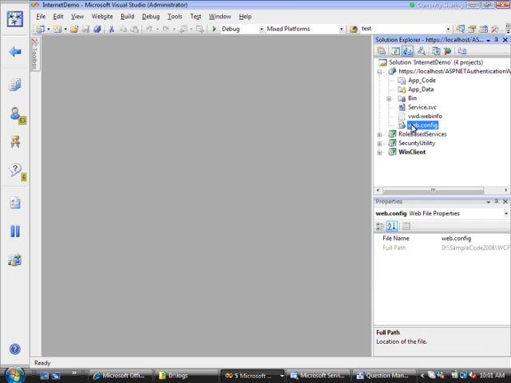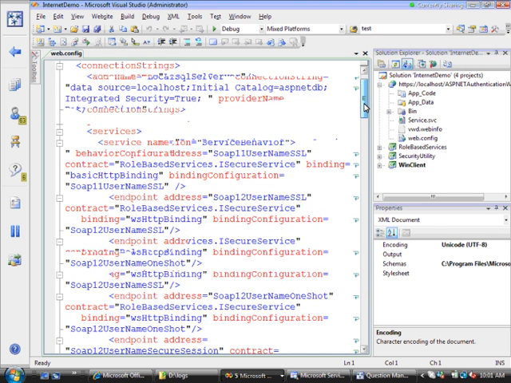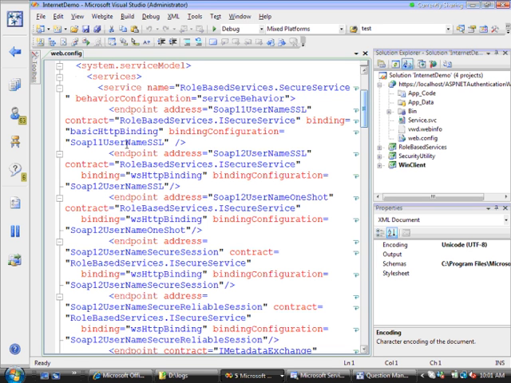And this has a web config with a number of endpoints. What I want to point out here is that we can use basic HTTP binding with a username over SSL. We can use WS HTTP binding, which is SOAP 1.2 instead of SOAP 1.1, and we can do that with username over SSL. We can do WS HTTP binding with certificates. And when we say one shot, that means we don't do a secure session, like I just talked about.